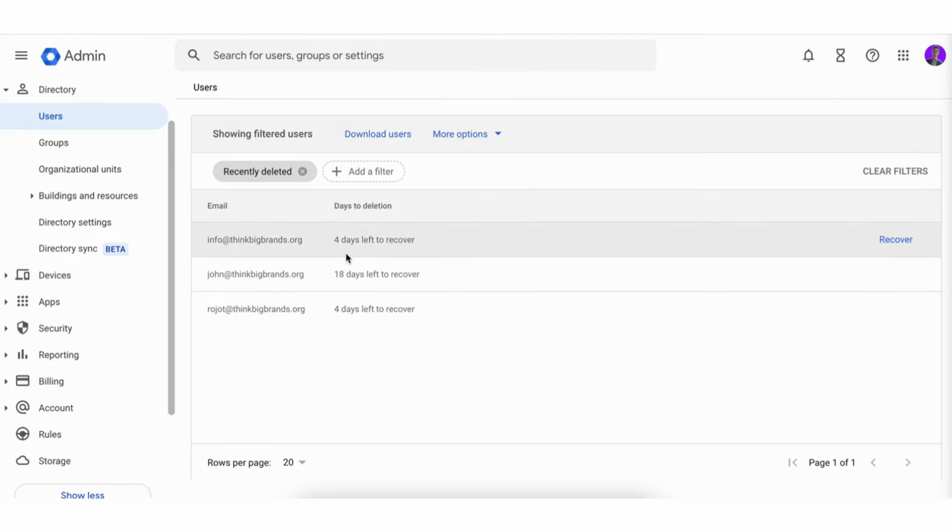Usually, Workspace gives you 20 days to recover an account. After 20 days, it will be permanently deleted, so you have about 3 weeks to revive an account. After that, you won't be able to do it. Once you click Recover, you don't need to do anything else. The account will be recovered.